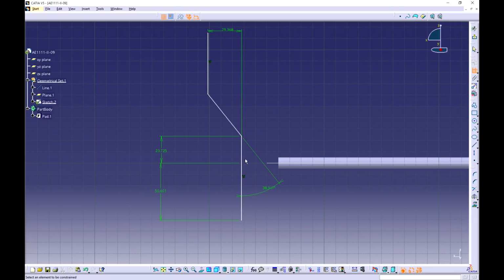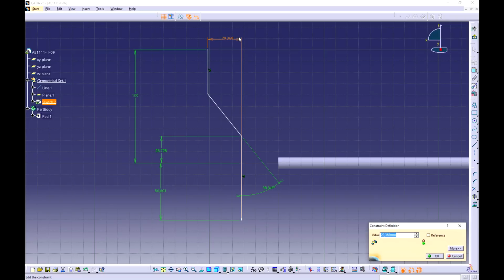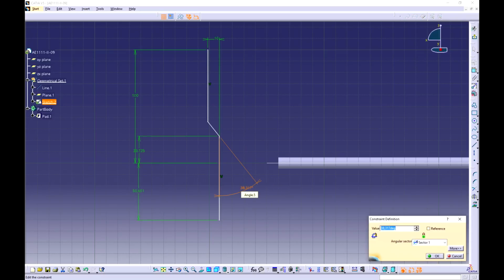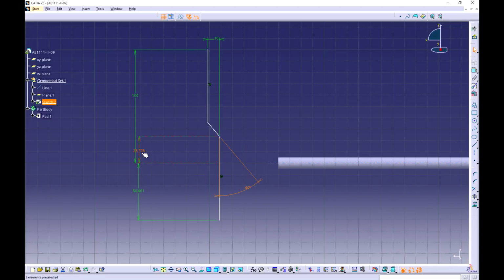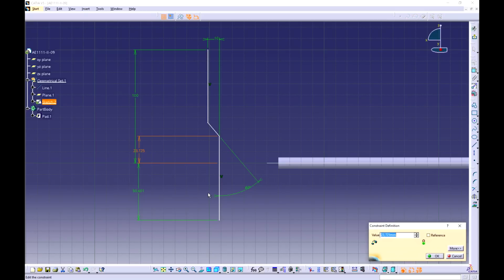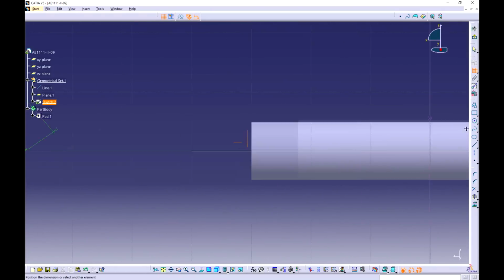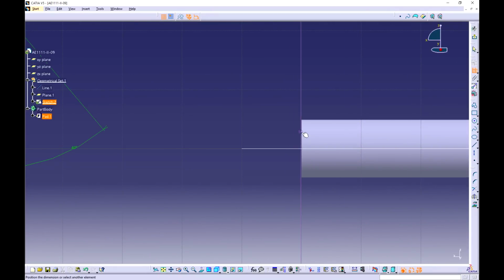And what we also need is the height. So the height from this point to this line. So for this we need 100. The height should be 10 millimeters. 40 degrees for the angle. And for both of these constraints, 25. Like this. Now we have to constrain this line and the edge of our stake here, this one.